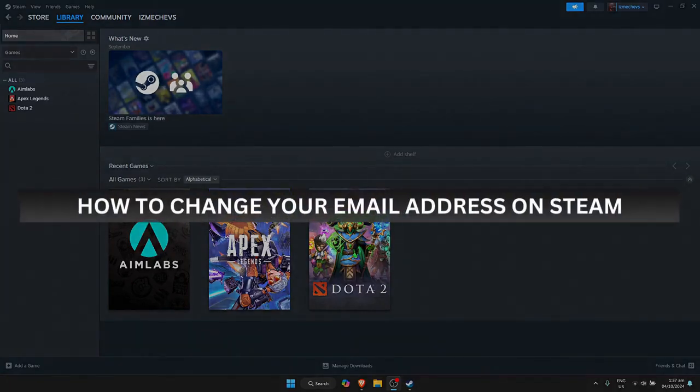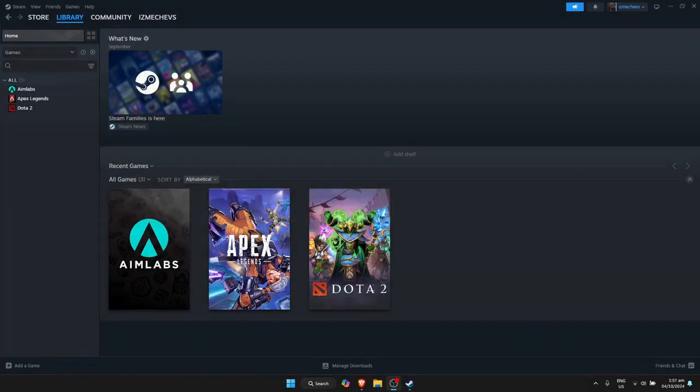How to change your email address on Steam. So first, just open up your Steam and make sure that you are logged in on the correct account. Now once that's done, just simply click on Steam here on the top left, then click on settings.